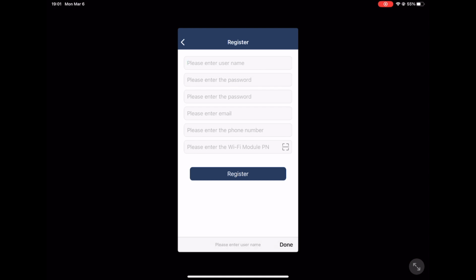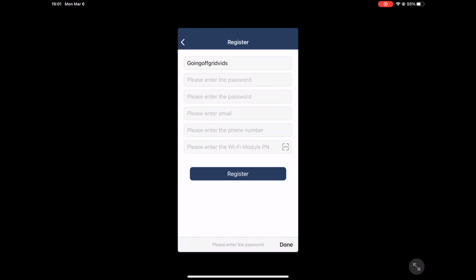You need to create a username, enter your password, enter your email. Hopefully I got that right. I don't care about a phone number. I don't know if it's required or not. Okay, so this Wi-Fi Module PN, I'm assuming it's a PIN number.